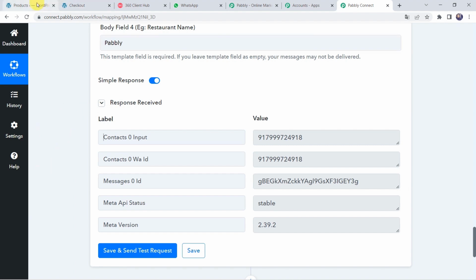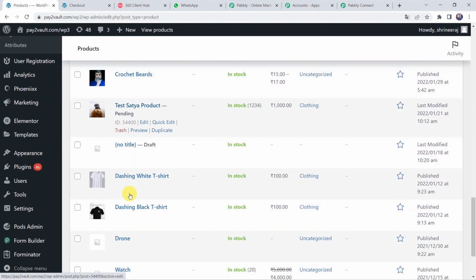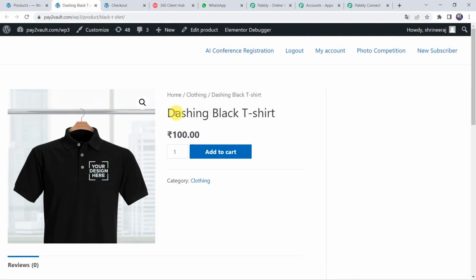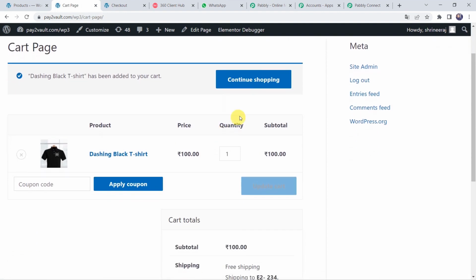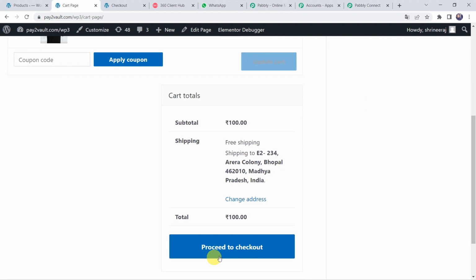For that, I'll just move to the product page and I'm just going to make another order. Okay, and let us select this dashing black t-shirt. Let's place the order for this particular t-shirt. Okay, let's add it to the cart. Quantity as 1. Here we can find the total amount. Here we can find the address. Let's click on proceed to checkout.